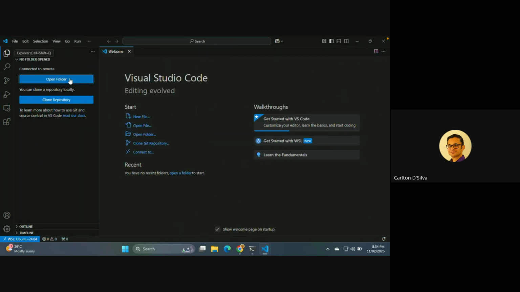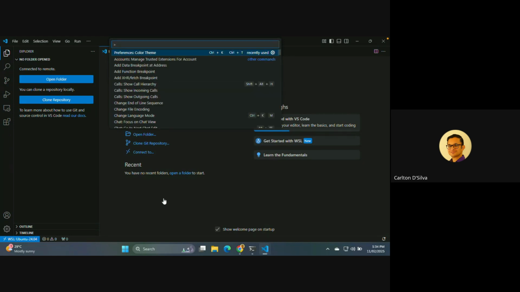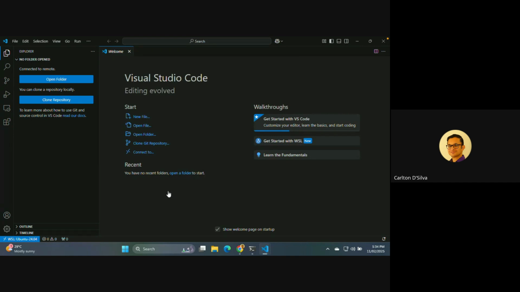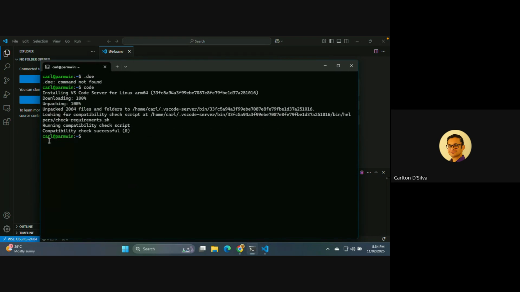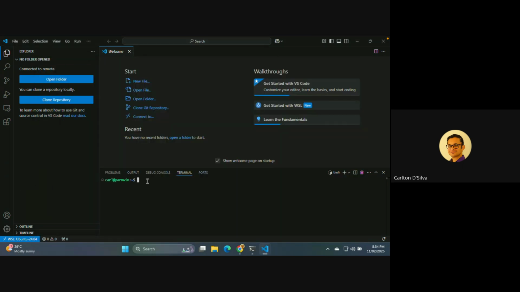So if I say open a folder, it'll show you these folders, and these are inside the Linux machine. So if I open the terminal, which is control, yeah, you notice it's got this kind of terminal because this is inside the Linux machine. So whatever we do now will be running from inside this Linux machine. So that's the next thing.